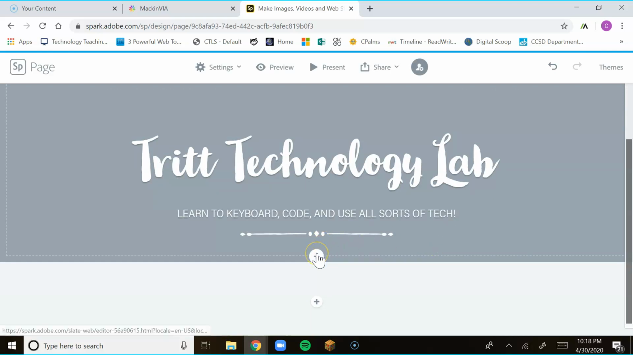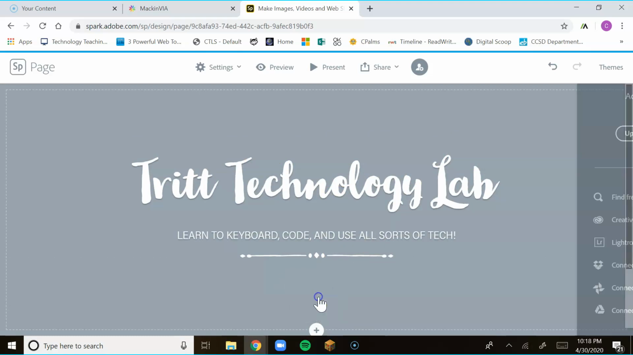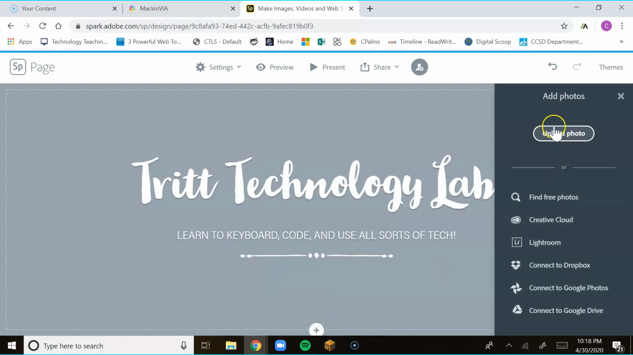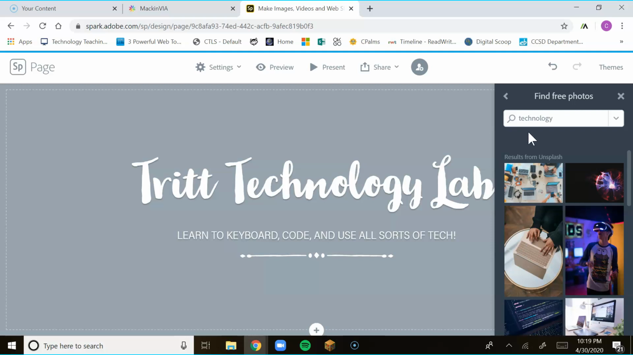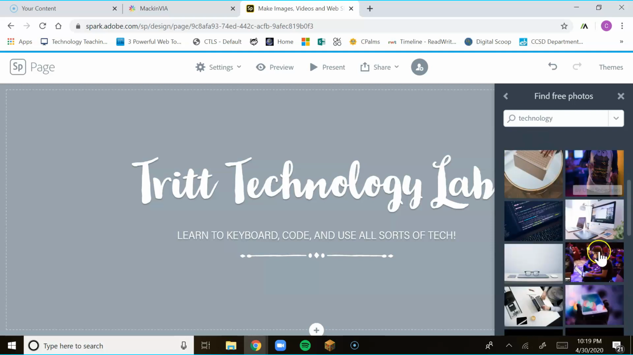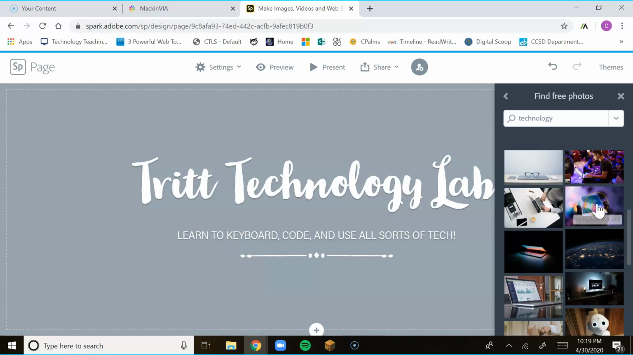You'll see this plus sign here. Actually, I'm going to click on the back because I kind of want a photo. So I'm going to click on the word photo, and I don't have any photos saved right now. And once again, I'll teach you how to do that. But you can also find free photos. So I'm just going to search for technology. And let's see if I find something that looks really good for my page. Oh, I kind of like this one. I think I'm going to go with this.